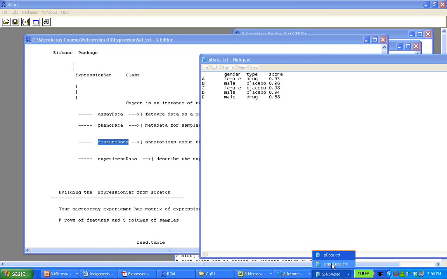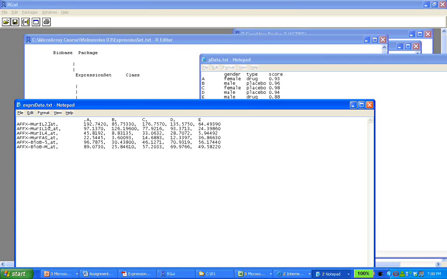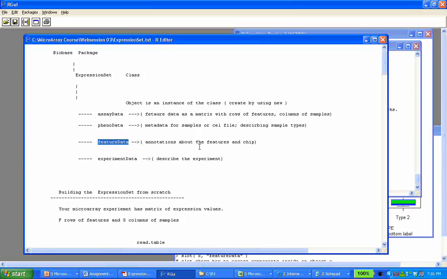Maybe for each of these features that I'm showing you, the 6 of them, what kind of CDF file they belong to, right? What platform did you use? Or for this particular probe, what gene does it correspond to? Those kinds of annotation, and what your chip type is, you can store in feature data.